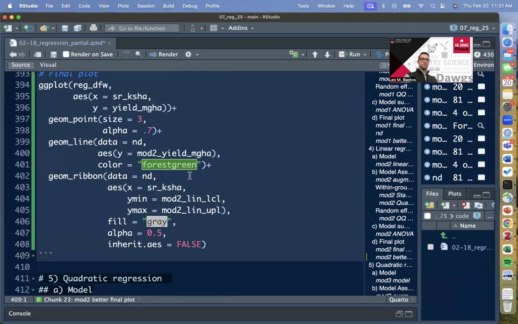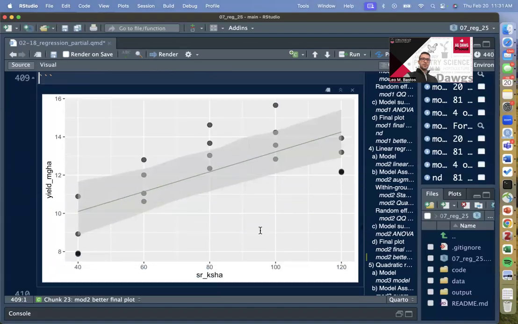You can just run the ggplots to inspect it. So this is the model. The line is the model predicted value. The ribbon is the upper and lower confidence interval for those predictions. Here you see that the ribbon is not constant. It goes up and down depending on the uncertainty of the model in different places.